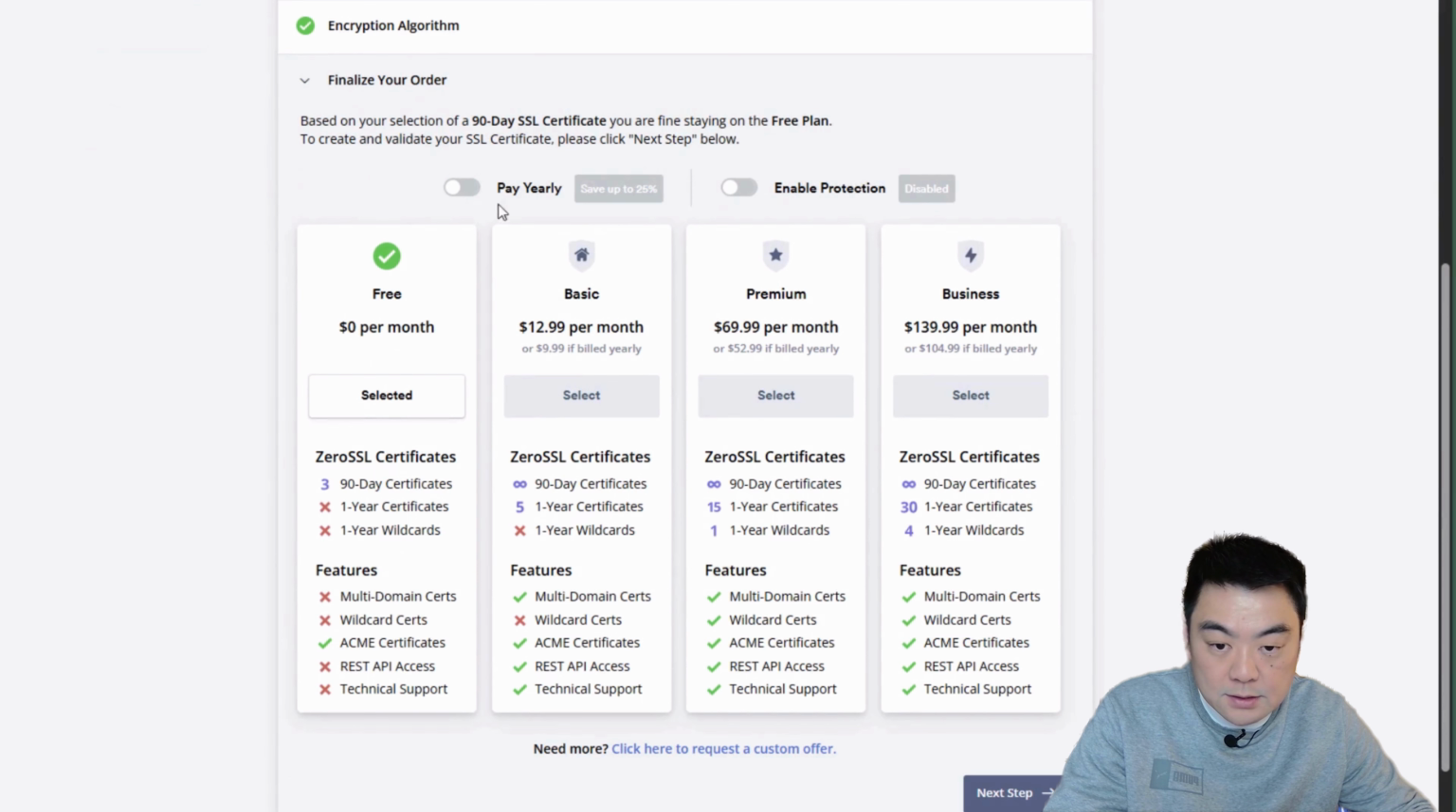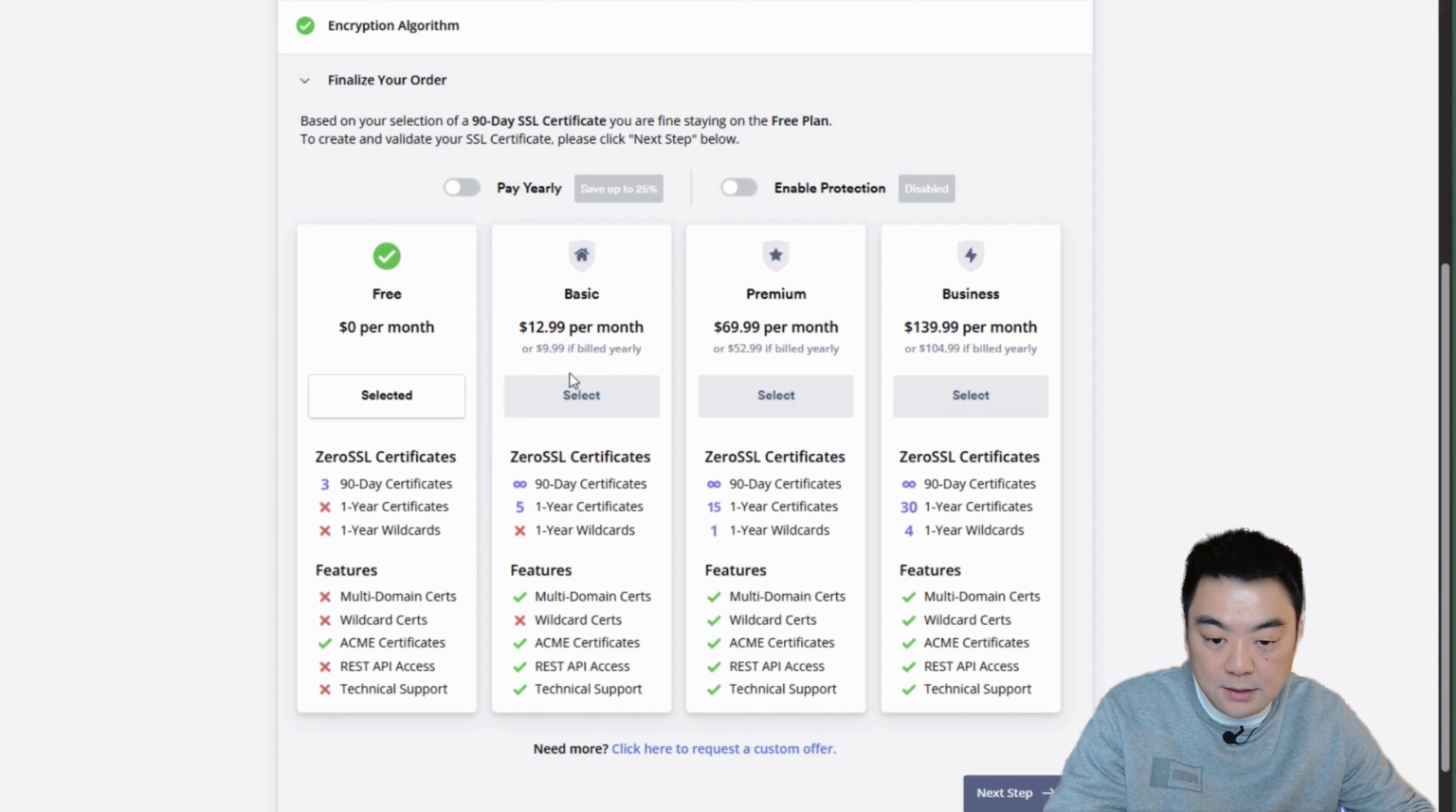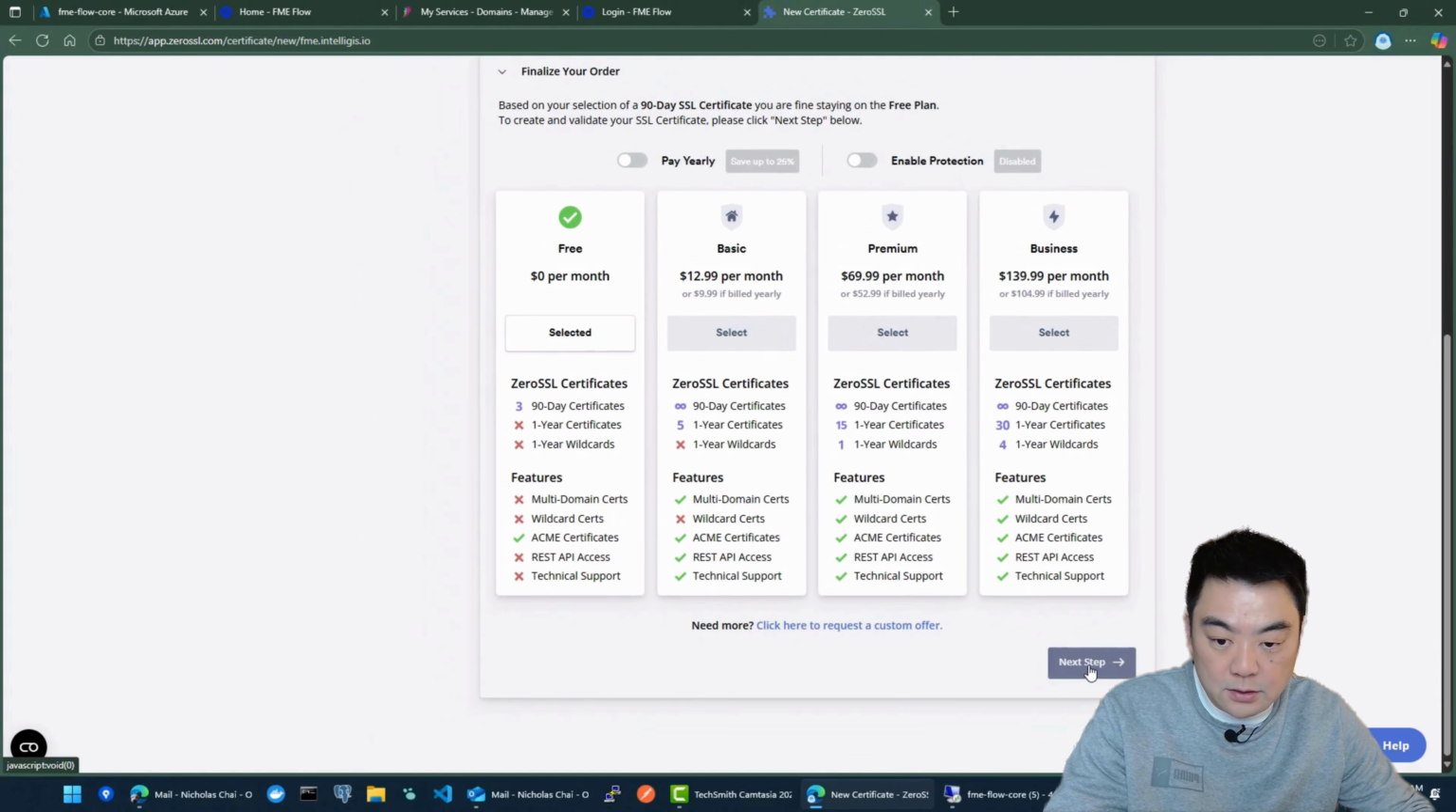I think we'll just turn that one off and we'll go with the free one. So it'll only last 90 days. If you're doing this for real, you probably want it to last longer, so you might have to pay for a longer running one. We'll go next.